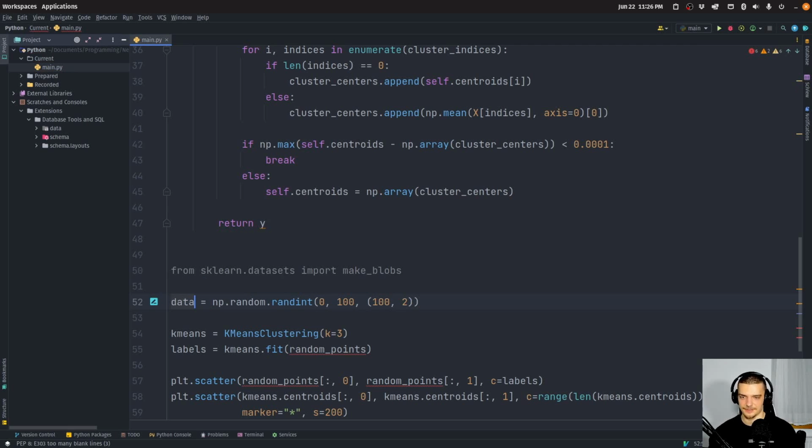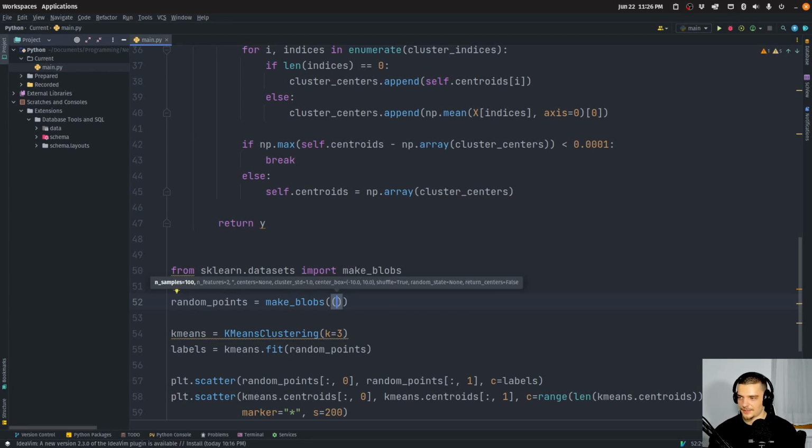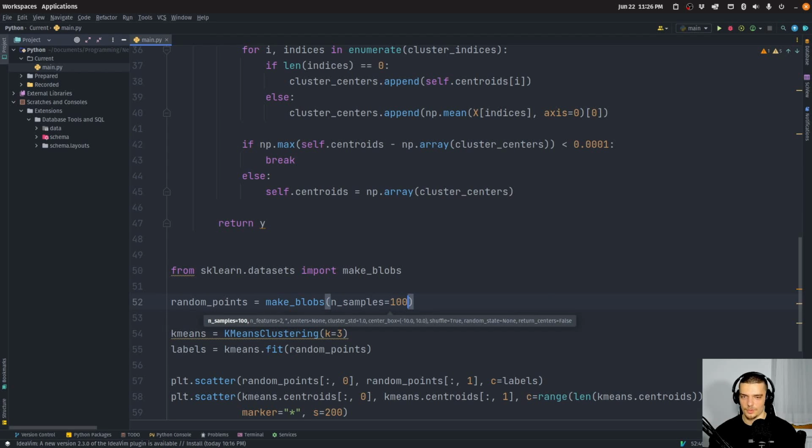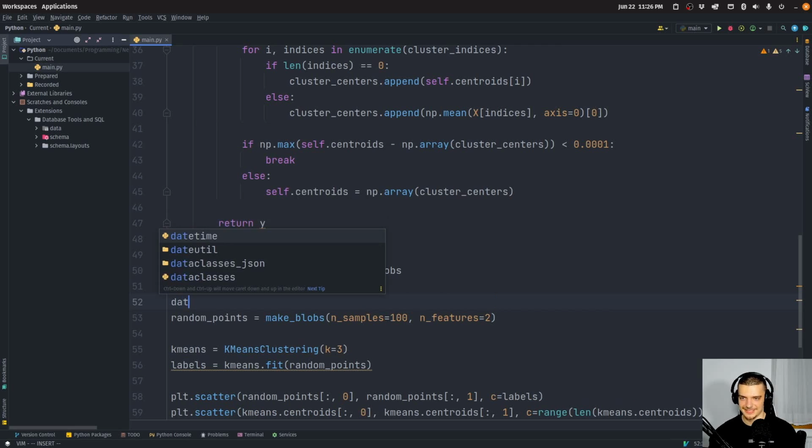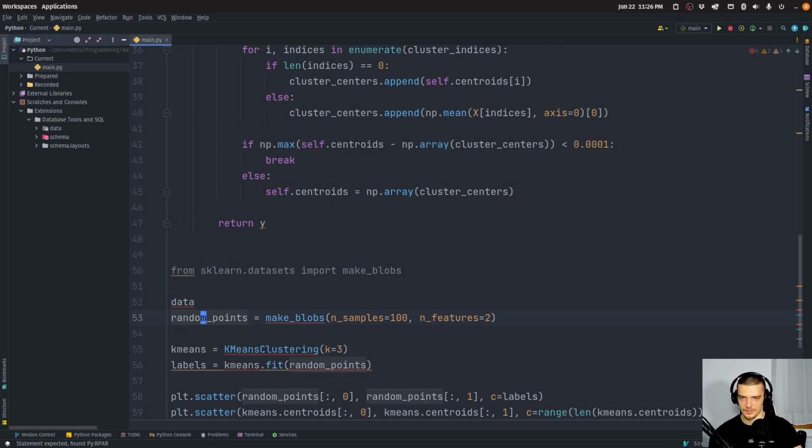So we can say data. Or actually, we can keep the name random_points, but we're not going to generate it like that. We're going to say make_blobs, and we're going to say n_samples 100. We want to have 100 data points. We want to have 2 features, 2 dimensions. And actually, we're going to say data equals that.